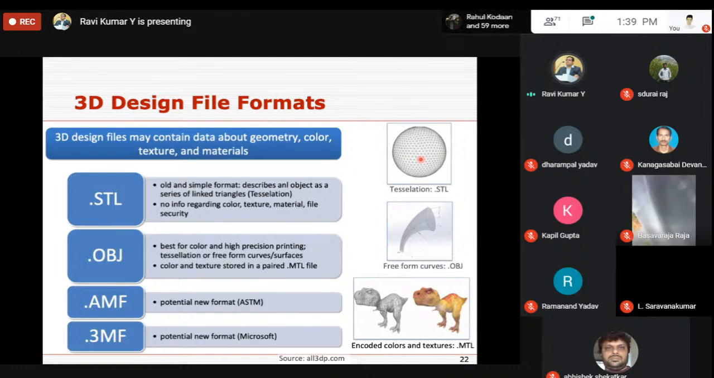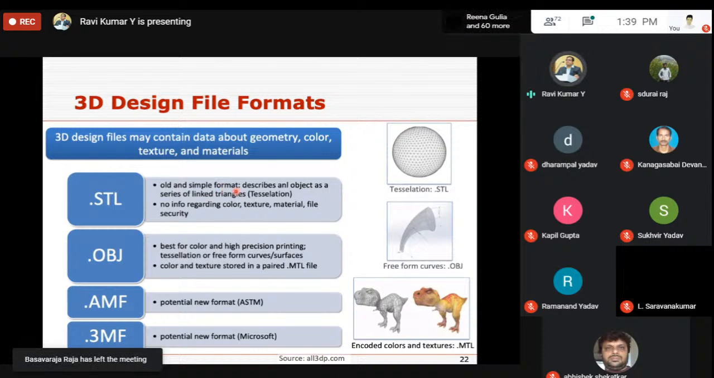Anyway, you are not looking at only the representation. We need to further do slicing, give some supports, whatever we discussed in the previous talk. All of that will be done on this STL file. STL is old and a very simple format, which describes the object as a series of linked triangles or tessellation, but carries no information regarding color, texture, material, or file security.